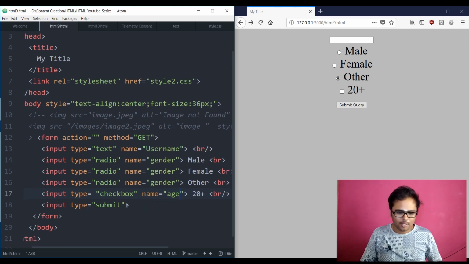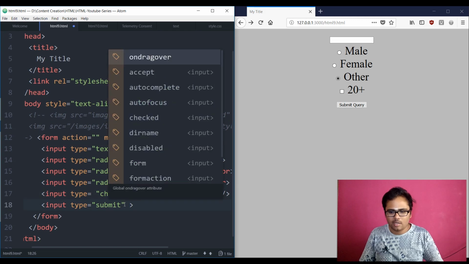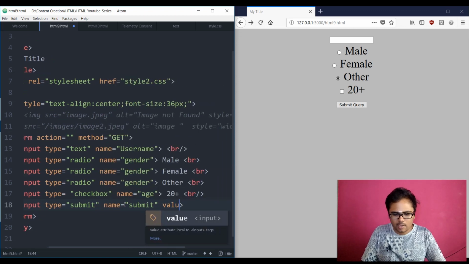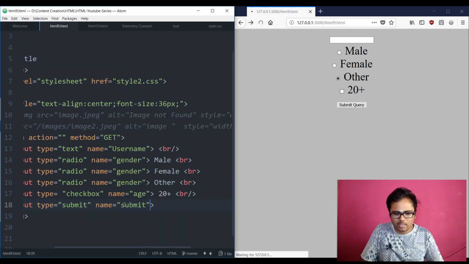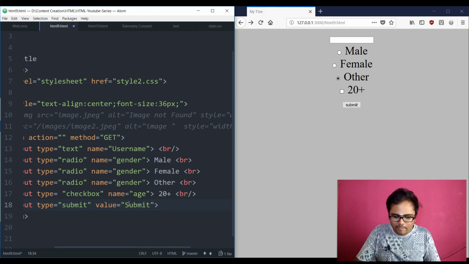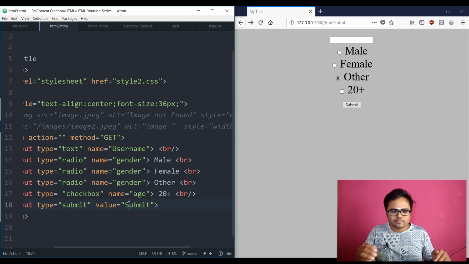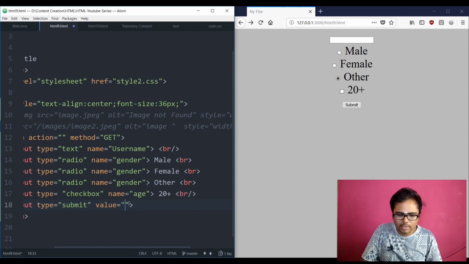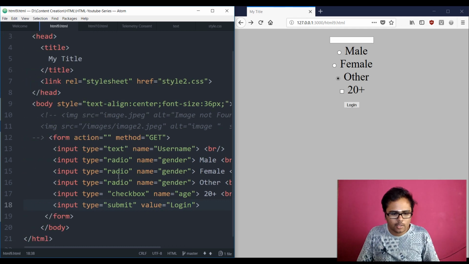You need that. So input type will be submit, and here we'll give name equals submit, and value equals submit. What this value tells is to rename that submit button with whatever I give in here. You could give login also. You could say login. You get the idea, right? So that is all about it.